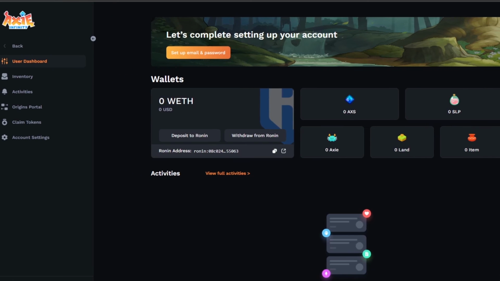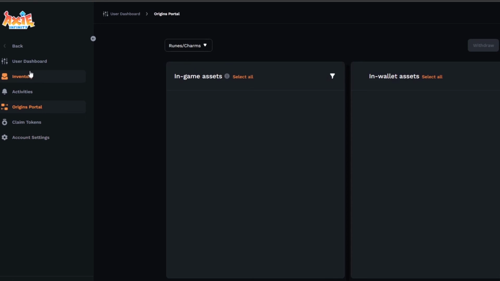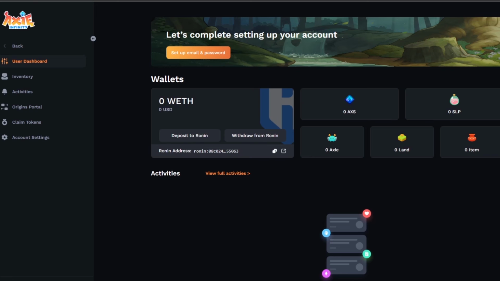This is the interface of the Axie Infinity game, and this is my user dashboard. You will see I don't have any funds in my wallet: I have zero Axies, zero land, all of these are zero. You will also see my inventory and activities, which are empty. So this is how you can create your account. You set up your account with Axie Infinity, and it is a very easy tutorial for you.